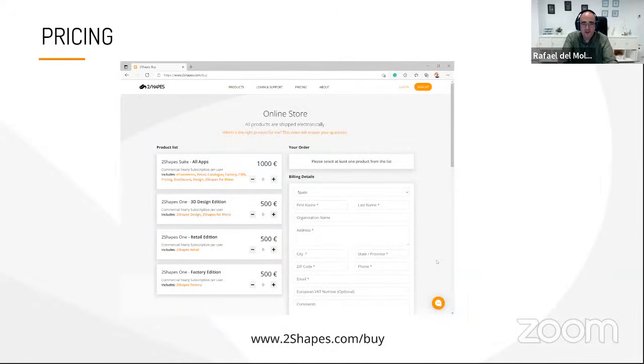Let me talk about pricing. For the pricing of 2Shapes, we have different options. 2Shapes Suite is everything: design, 2Shapes4Rhino, e-commerce, retail, factory, all the things that you want. You have it in Suite. If you're a designer and you say, Rafa, I don't need my e-commerce now, maybe tomorrow, but not today, then you have 2Shapes One, and it's 500 euros in Europe, and I think in the rest of the globe it's $600 US. This is a price per user per year.